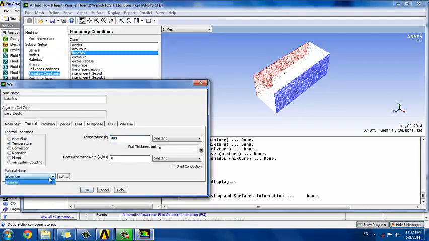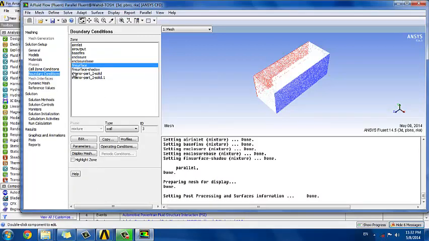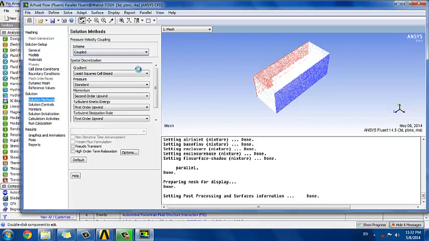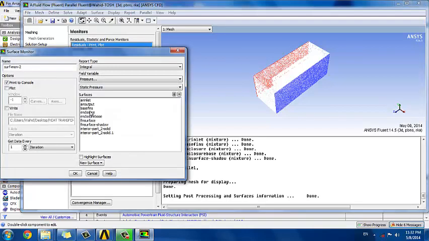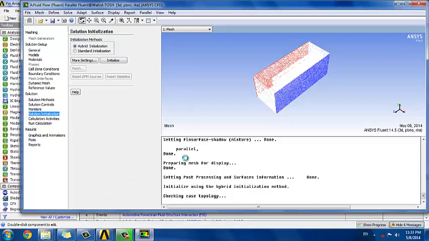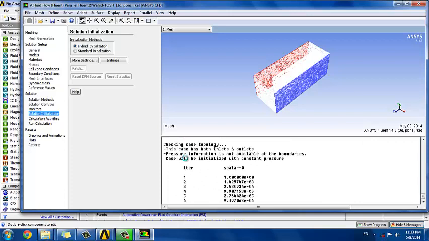In our case, the base temperature is at 400 Kelvin and our fin tips at 300 Kelvin, same as the ambient surroundings. Air entering the enclosure is at 1 meter per second. We also need to specify our surface monitors in order to check later on our temperature profiles and contours.